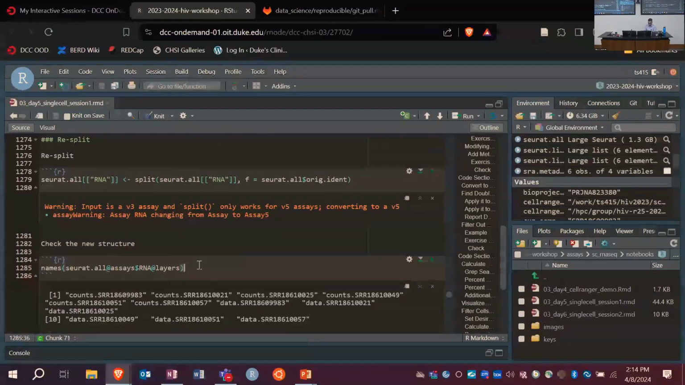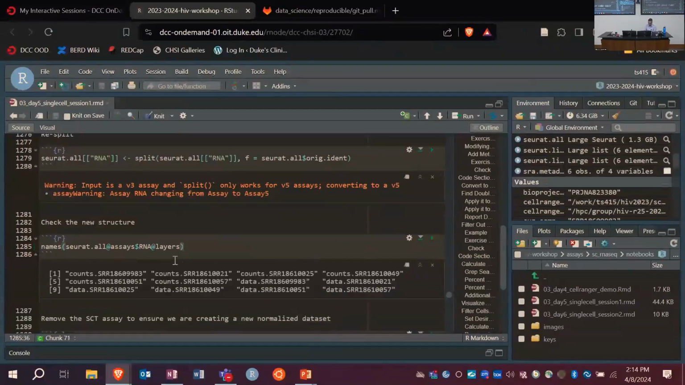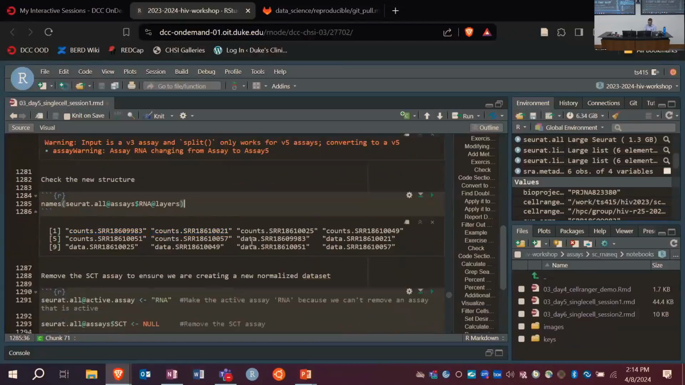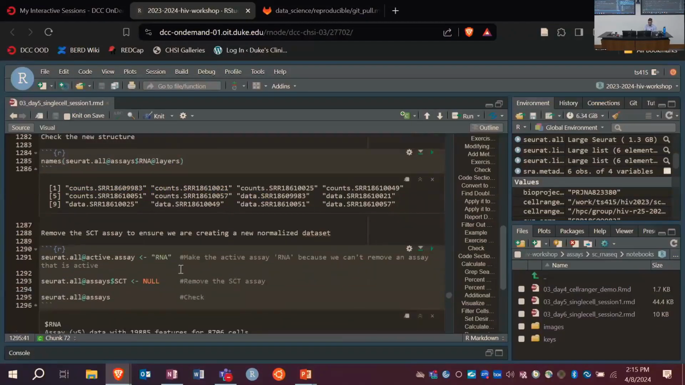Okay, so we can check the new structure here. We can look at the layers and see that there's now counts.sample name for each of the layers within the RNA assay. And the same is true for data.